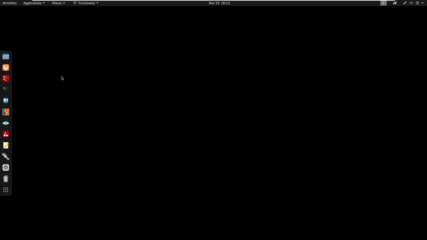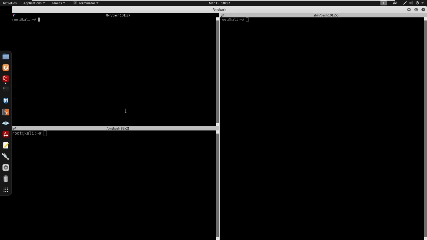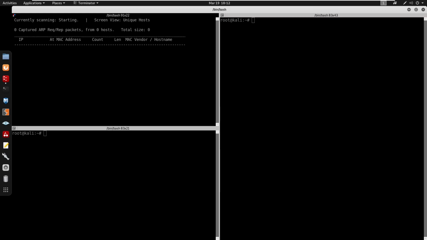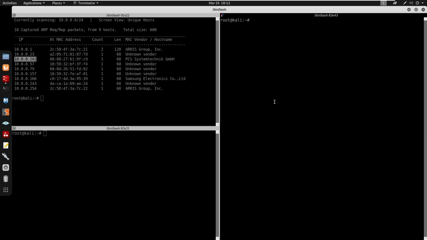Alright, so to get started, I'm actually going to open my terminals here. Let me just split these. So I'm going to do a netdiscover -r 10.0.0.1 for my gateway. We'll do /24, or -i for our interface. We do get an IP address of 10.0.0.102.